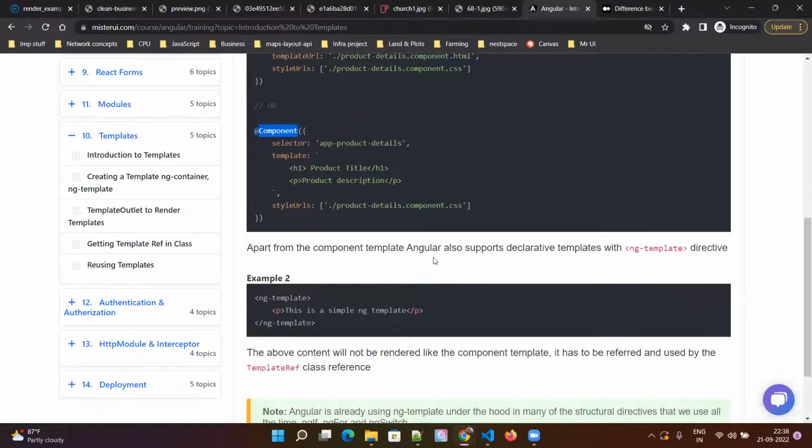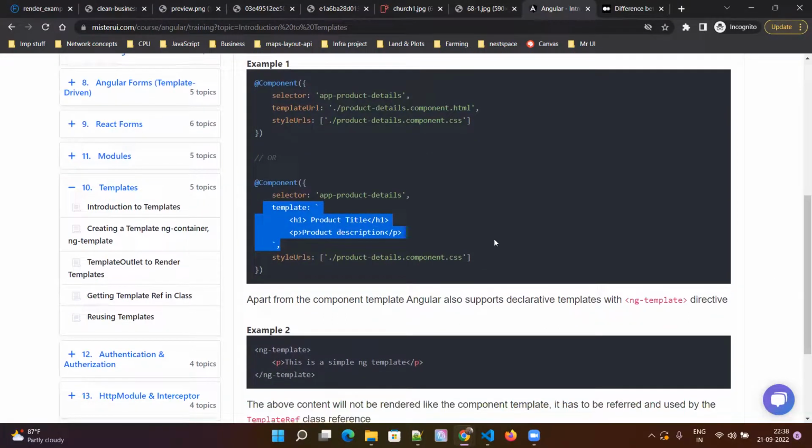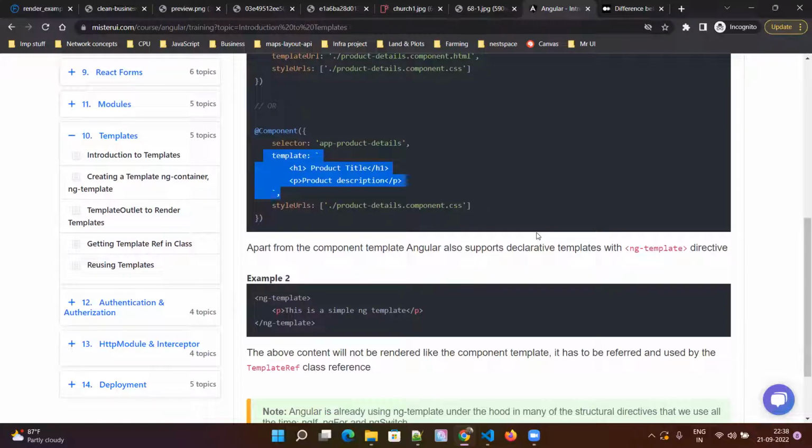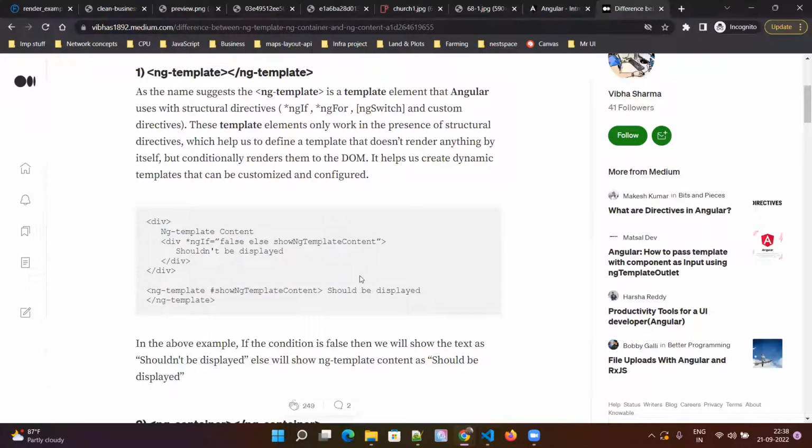Now apart from this configuration, giving template URL and giving the template HTML, there are other directives offered by Angular, which are ng template, ng content, and ng container. These three directives are offered by Angular. Now let me go to this different website, the Medium website. Here we'll cover these three directives, and what we can achieve with these things.